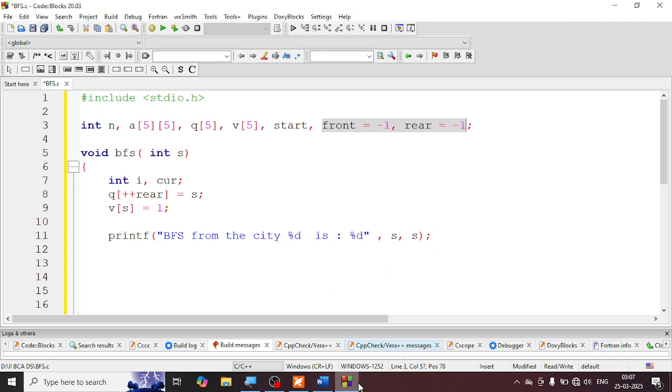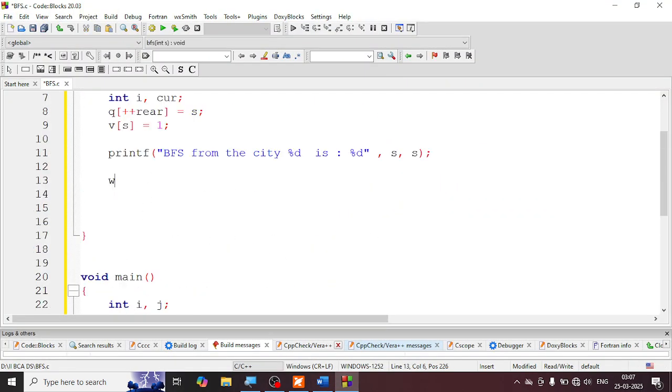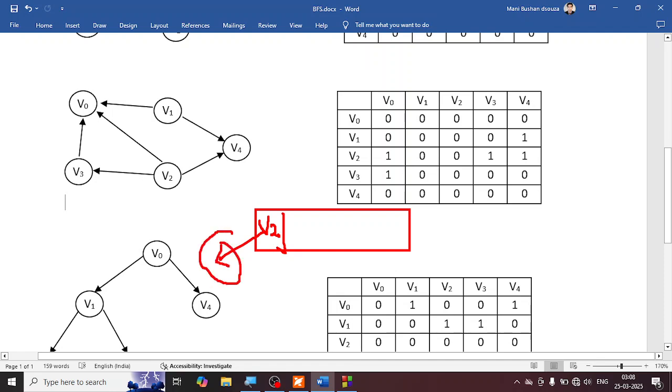So this is what we are going to do. We are going to write that story here now. So as long as front is not equal to rear, while loop. You write this story. You take the current node. What is the current node? The current node is the one that is popped out of the queue. Suppose you say V2, you pop or dequeue it out. That one is the current node. So V2 is my current node.